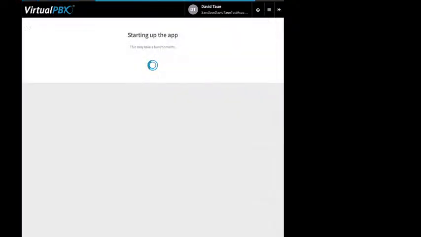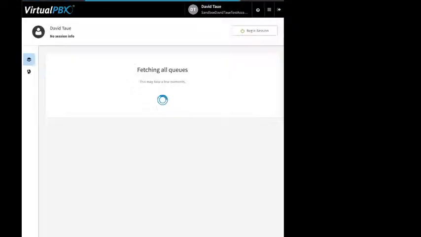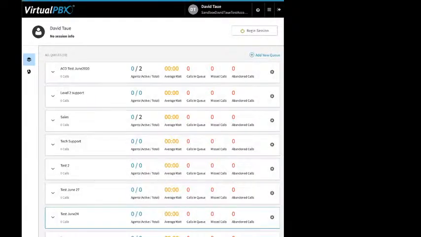Next up is ACD queues. So ACD stands for Automatic Call Distribution, call center feature. We have two versions of queues. There is ACD queues and then ACD queues Pro. ACD queues, I believe, are between $15 and $30 per month. I believe that depends on the plan you're on.